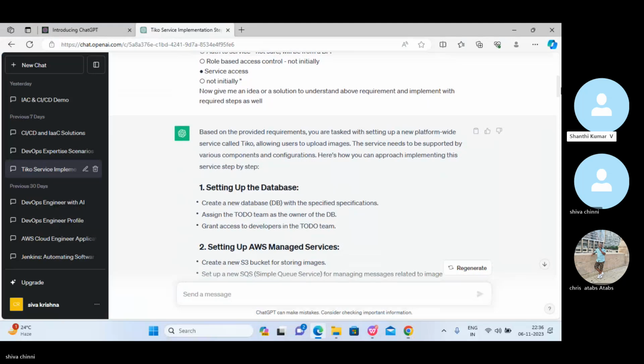So the first step is setting up the database. Create a new database with the specified specifications. You remember in DynamoDB you created a database. We got the specifications that time. As per the specifications, tables were created. Here you need to ask those details from the developers. Then assign the team as the owner of the DB.